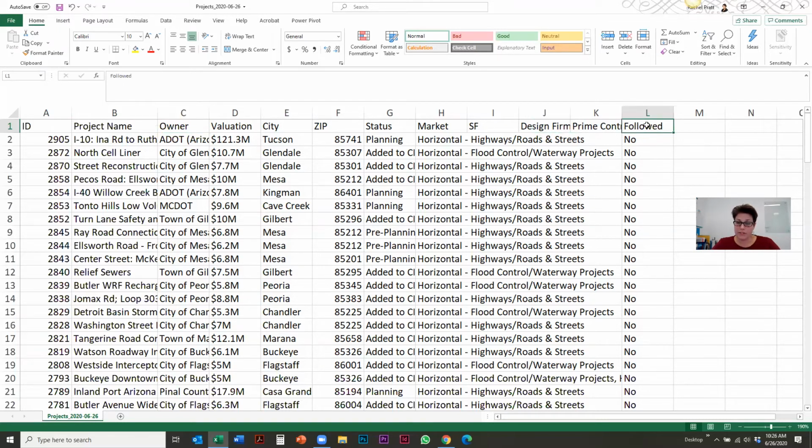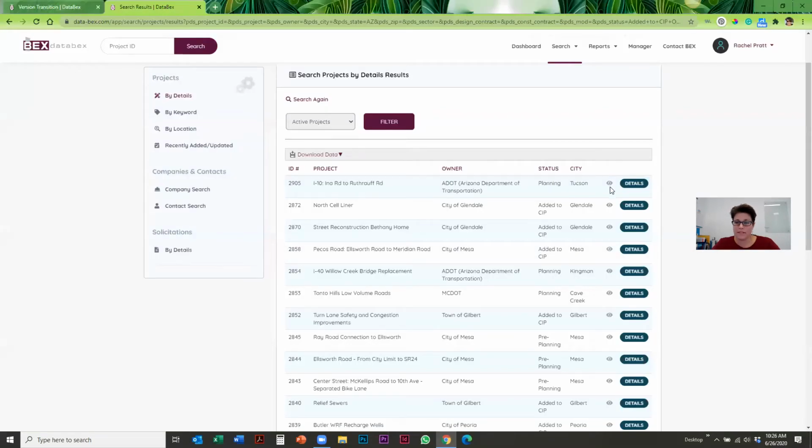This is a new one too. We've added in, excuse me, if you're following the project, it will notify you as well. I'm not following any of these that are in view, so it's not showing that I am. But this little eyeball here is also my indicator that I'm following a project.